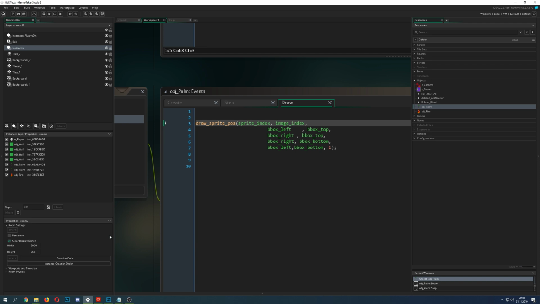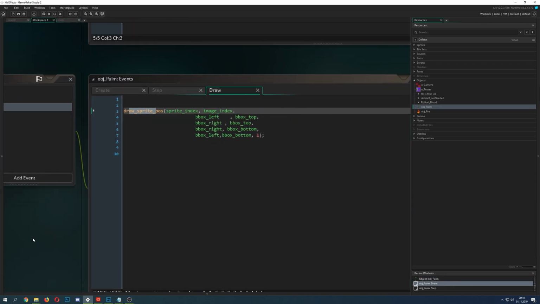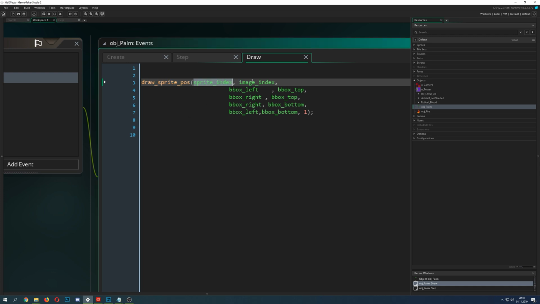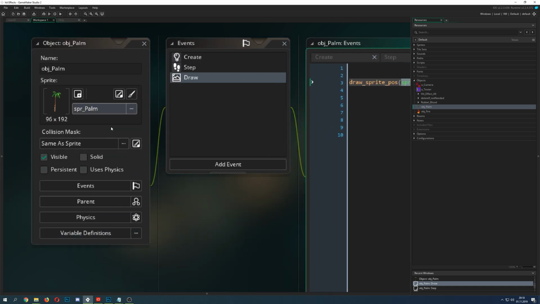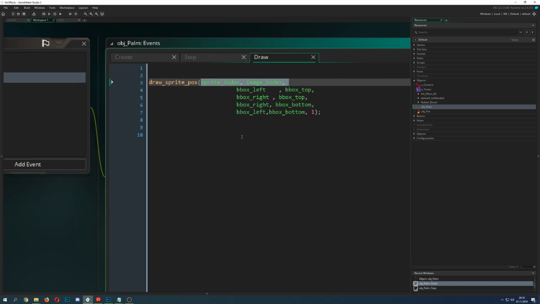How can we set this up? Basically, we just go draw sprite position. And we take the sprite index and the image index. Basically, we're just changing nothing, because to your object we have assigned the palm here. And then we take the top left point, which is bbox left and bbox top.